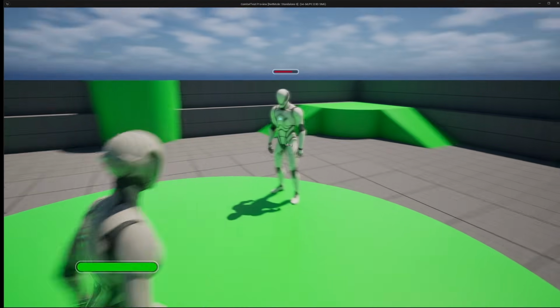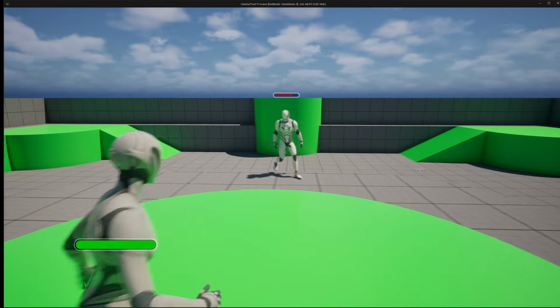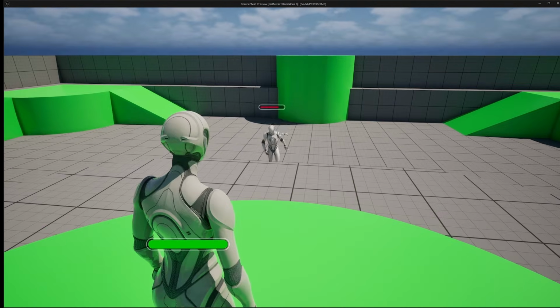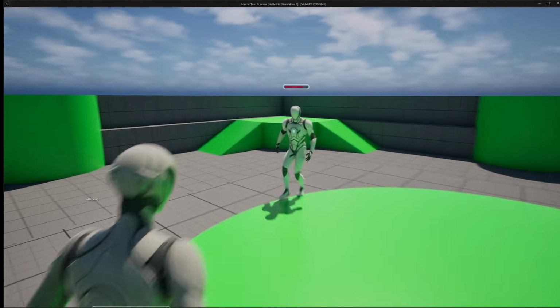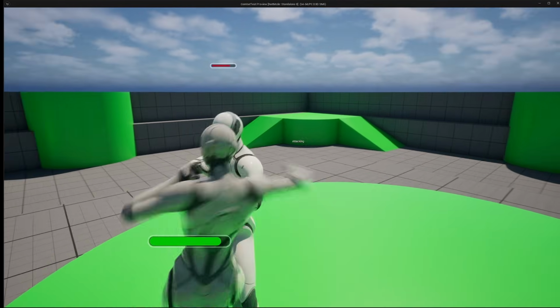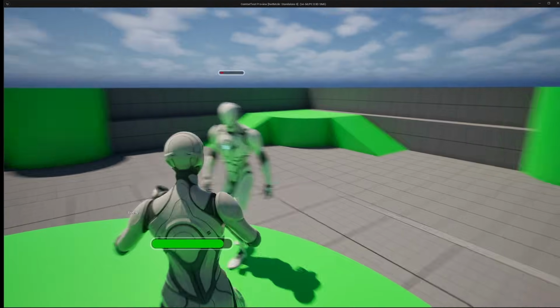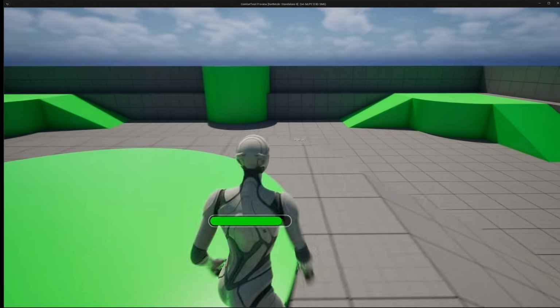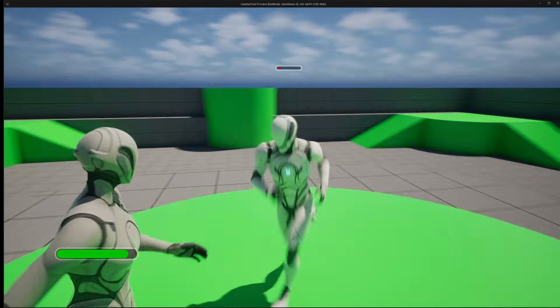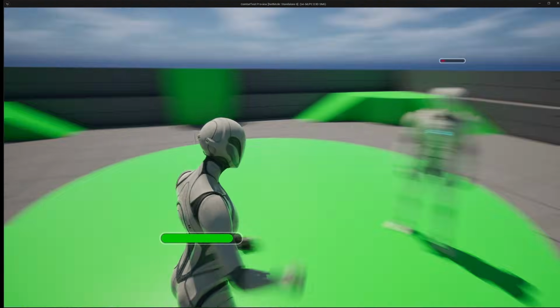So now if we attack, it has some Niagara effect on it to have sparks fly off. Apparently this AI is a little timid. Oh, never mind. All right, it'll run up and eventually hit me. I can string combos together. This doesn't have any sort of motion warping components, so you can just swing wildly.